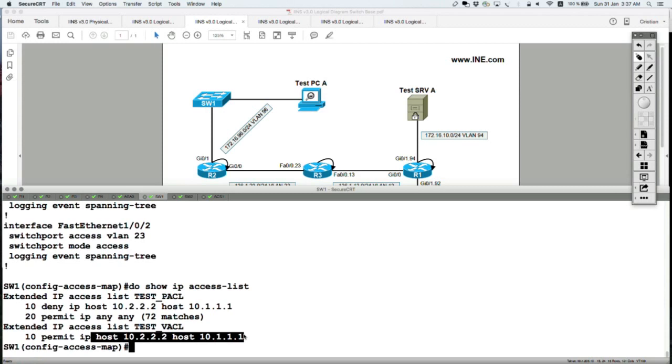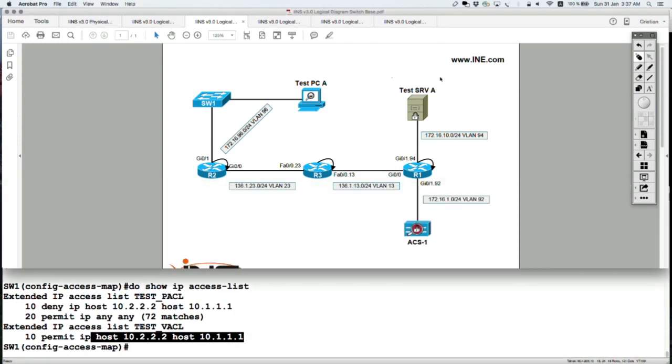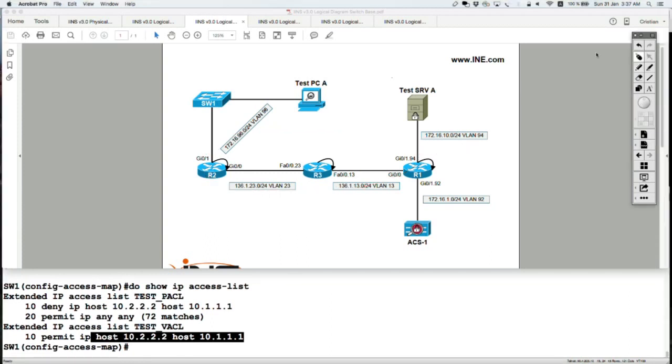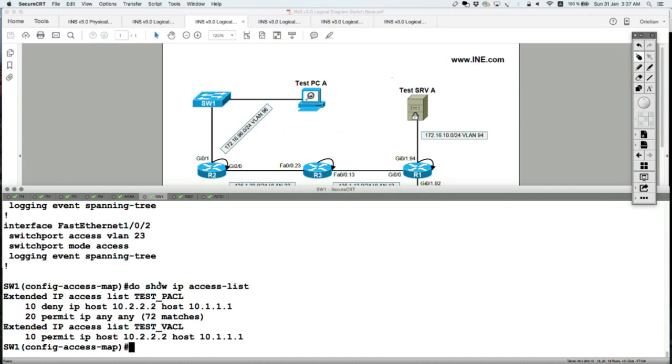So if you want traffic to be blocked both ways, both from router 2's loopback to 1's loopback and also the other way around, you would have to build into the ACL another statement: permit ip host 10.1.1.1 as the source, and this one is going to be the destination. Either way, I just want to test this to see that it works.